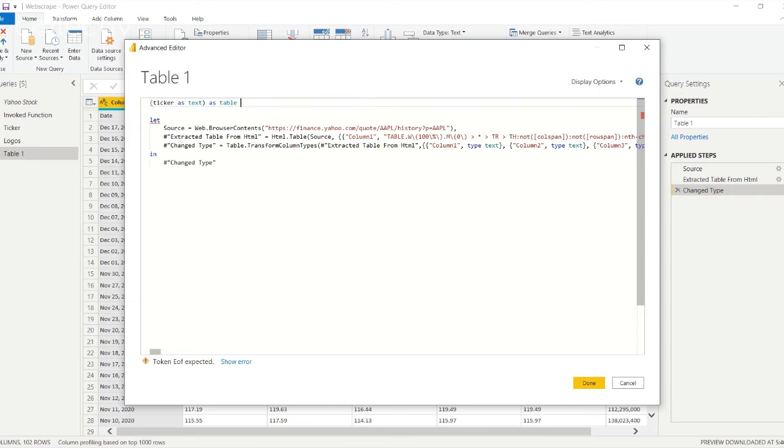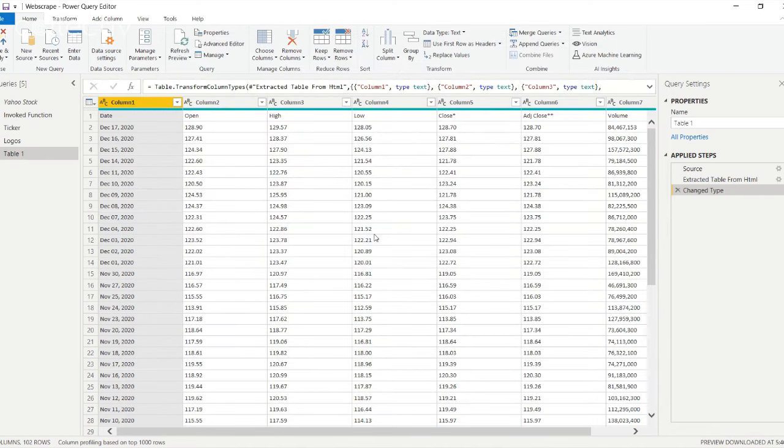Notice how your URL is still static. We would need to pass the parameter in a URL as well. Use the ampersand to concatenate the strings as follows. Once you click Done, this table will turn into a function.